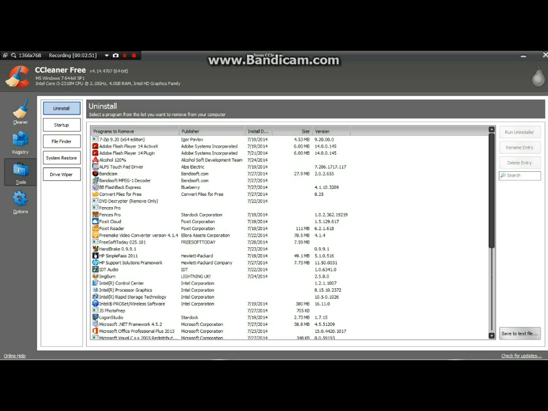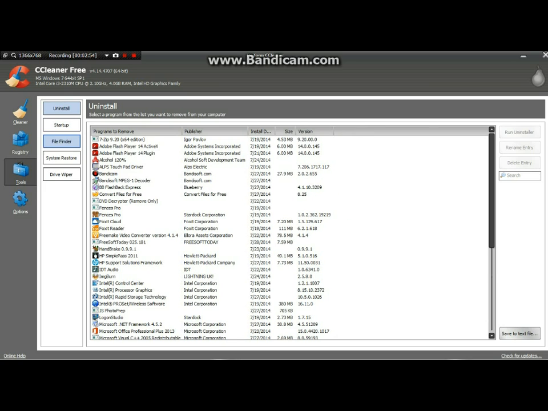You have the tools here: uninstall tool, a startup tool, file finder, system restore, drive wiper. The uninstall tool works just like your uninstall program feature within the control panel of the computer. If you don't know anything about the control panel, I'll have another video up giving you an overview of what that involves.